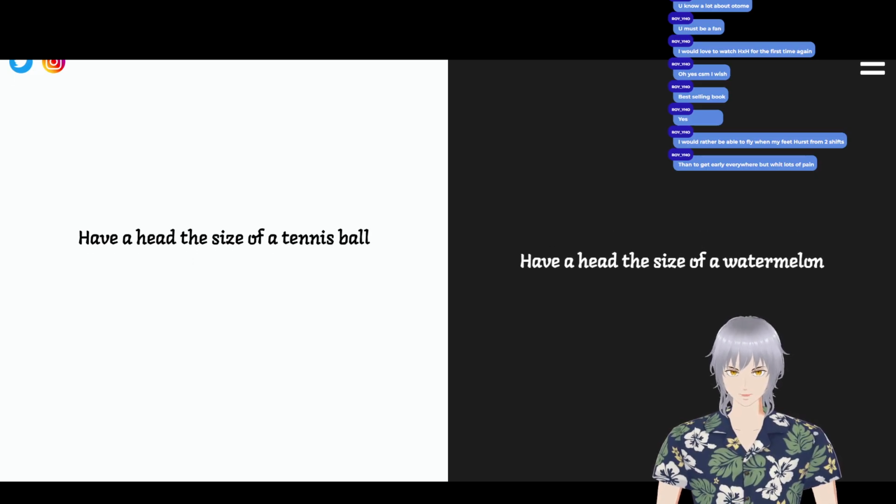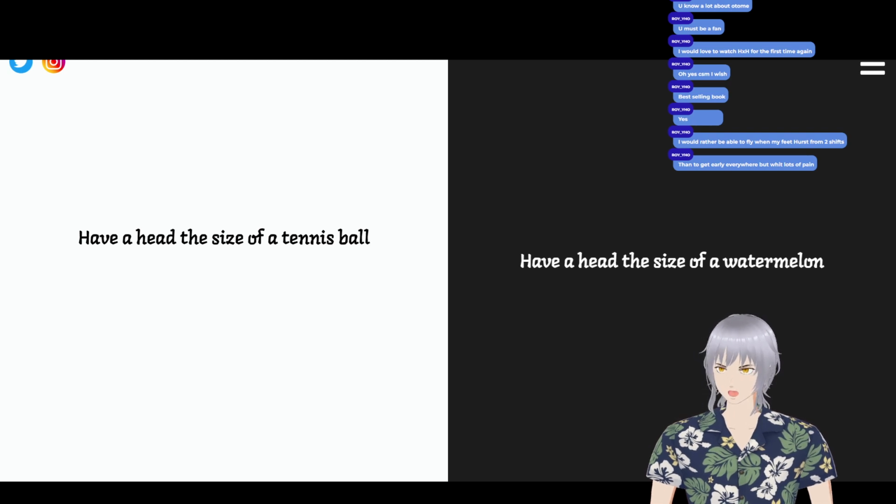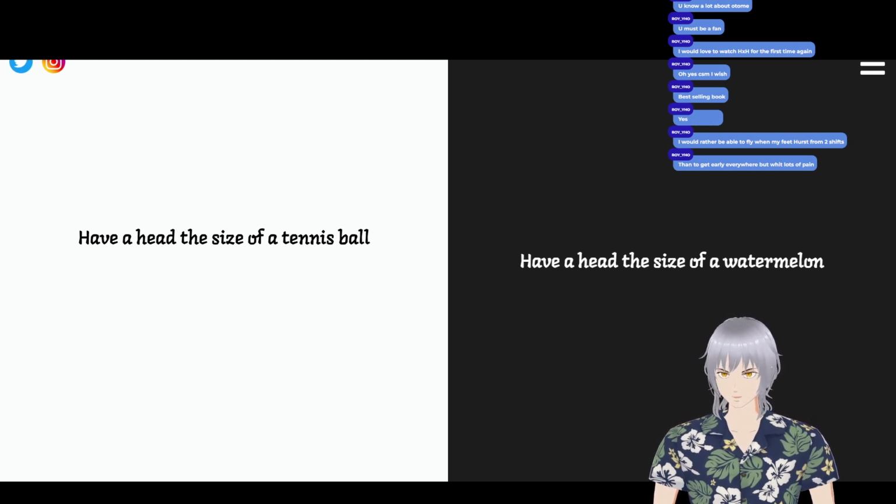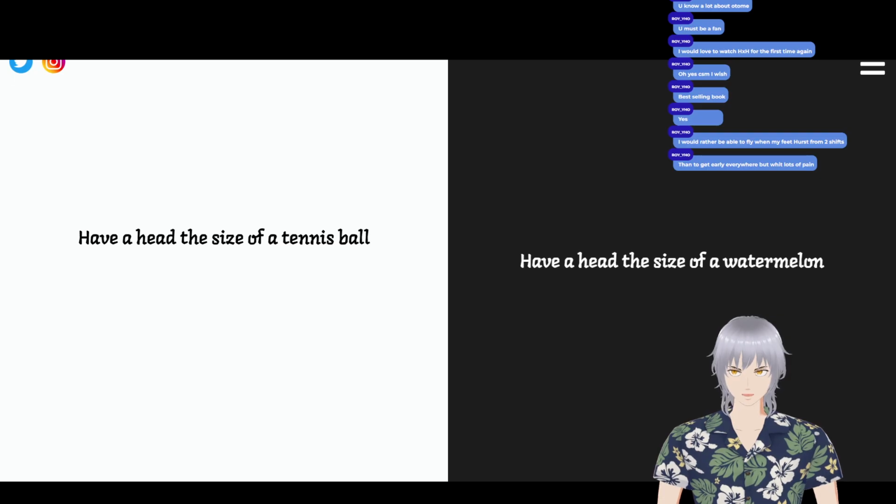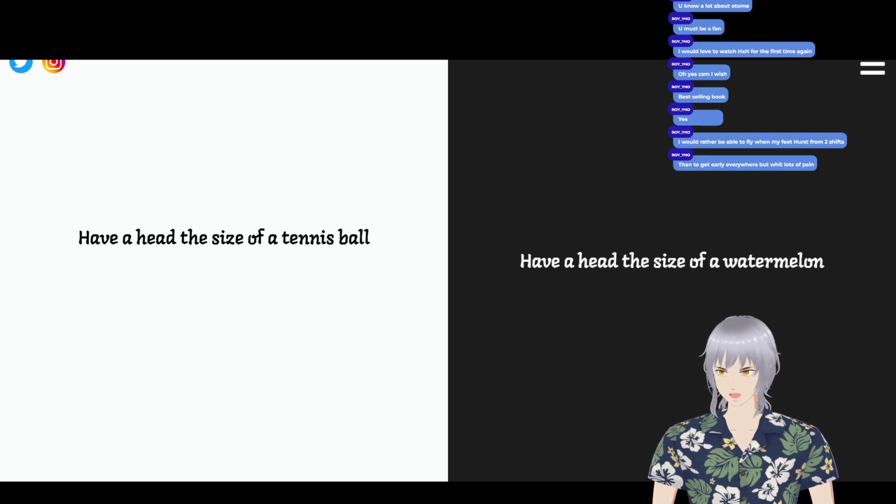If I have a head the size of a tennis ball, one, it looks weirder because small head, large person. And then also, I'm assuming this means you have a smaller brain as well, and smaller eyes, smaller ears, smaller mouth, smaller nose. You can't do very many things. Smaller facial features, it's harder to see you. It's harder for people to recognize you as human if they can't see your face. Right?